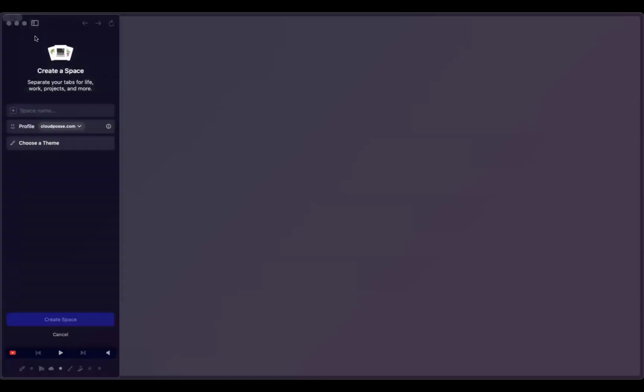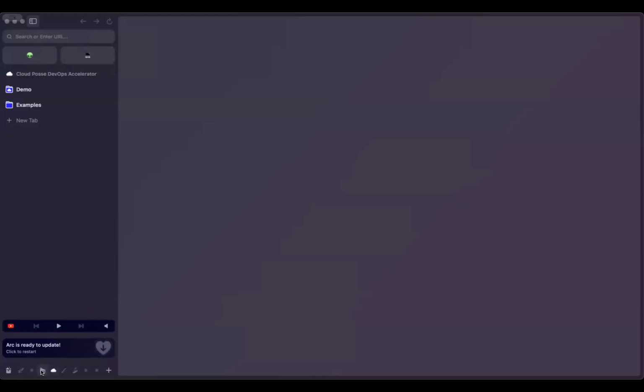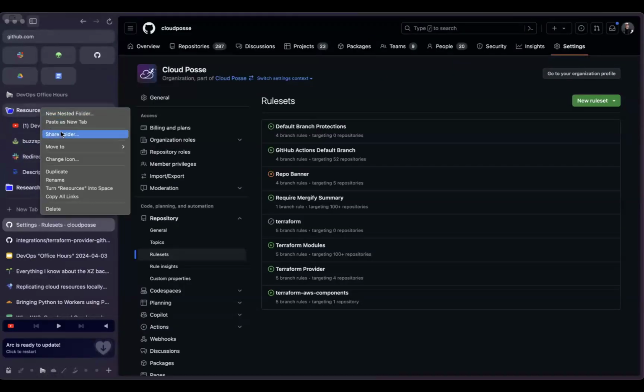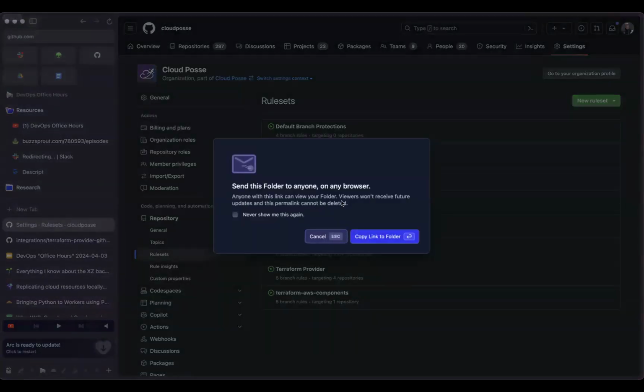Also, a nice thing is that if you are using this feature, you can share the folder with another member of your team. The only downside is they don't live update. I think it'd be really awesome from a team collaboration perspective, like at Cloud Posse, that an engineer onboards and we can share a folder that's live updated with all the links that you need to get started. Unfortunately, it's a snapshot of that folder. Nonetheless, something useful.